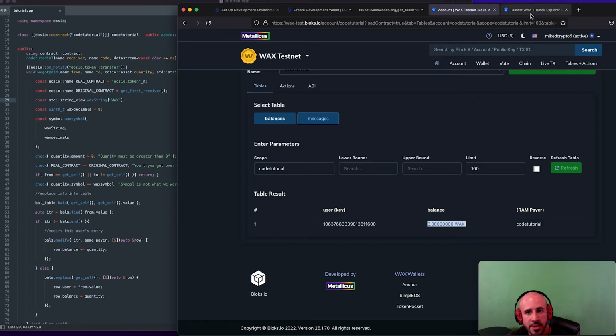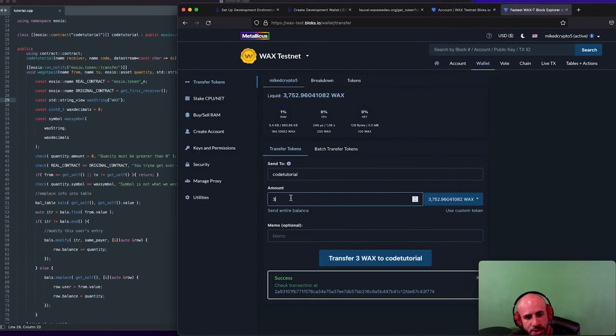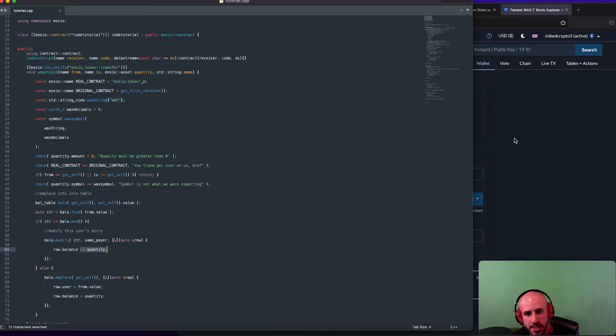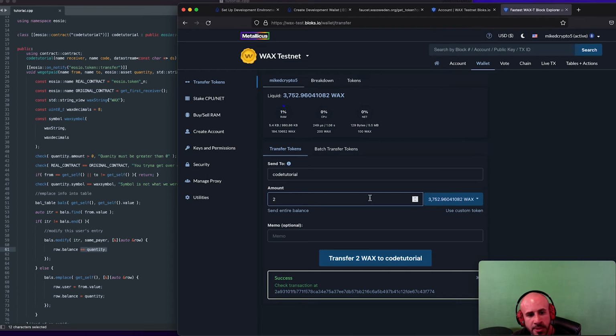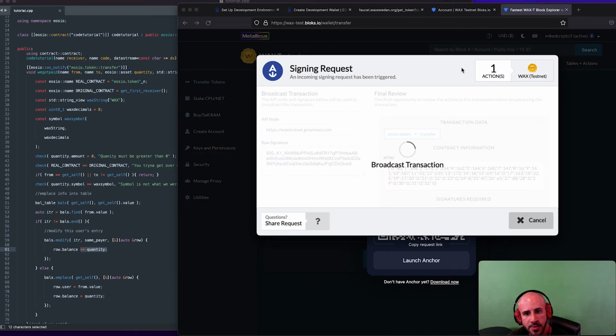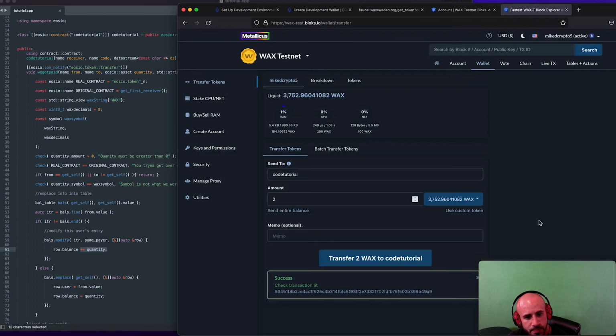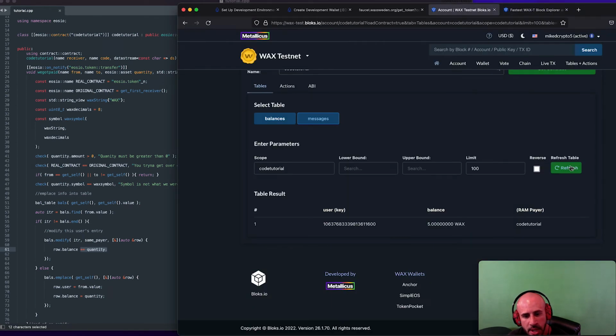And now if I send more wax, it shouldn't add another row, and it shouldn't change the balance to be the new amount. It should combine the old amount with the new amount, because we did plus equals quantity. So if I send, let's say, 2 wax now, it should change to 5 wax as the balance for Mike D Crypto 5. And if we hit refresh, there it is. So now we're accepting tokens. We're reacting by storing information in a table.